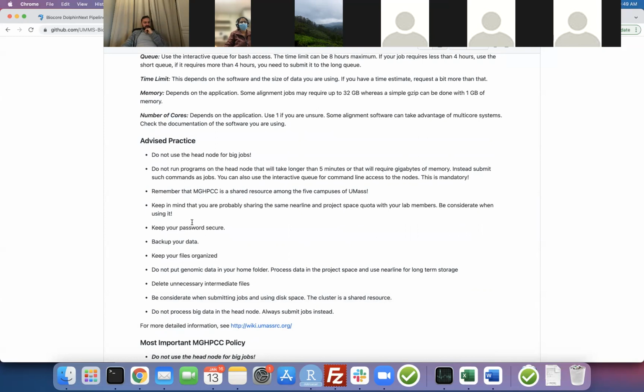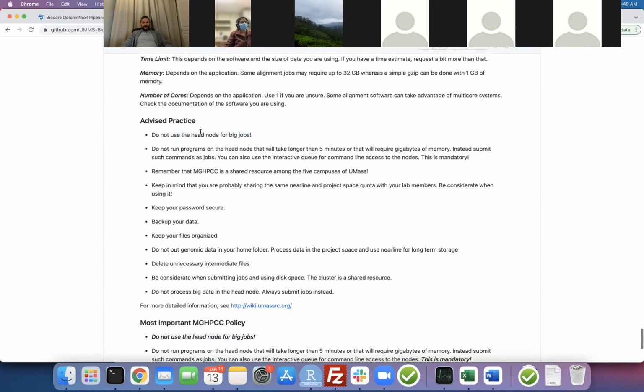Other advice: do not use the head node for big jobs, meaning the real jobs. I never use the head node, by the way. If you see me using it, just send me an email. You said that you never use it, but you're using it now, you know. You can do ps -ef to check who is doing what. The advice is do not run programs on the head node if it takes more than 5 minutes. Even I do my FTP jobs on one of those interactive nodes, or I submit the FTP to copy the files from one location to another.